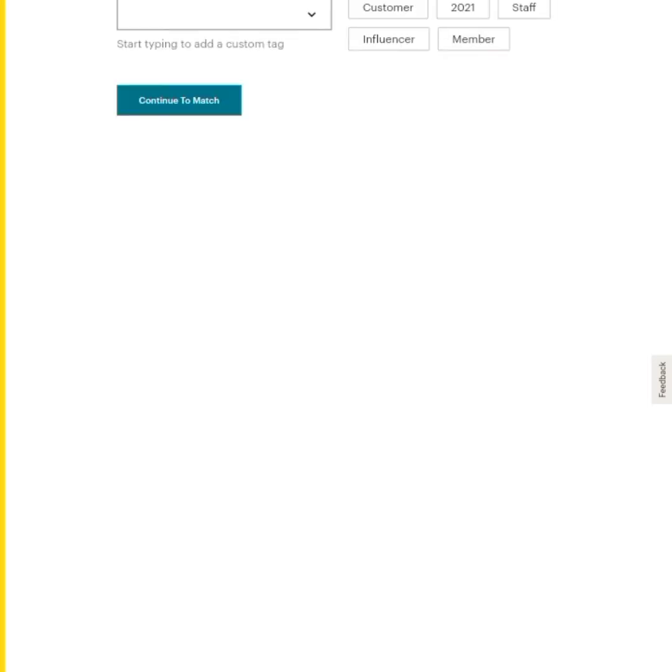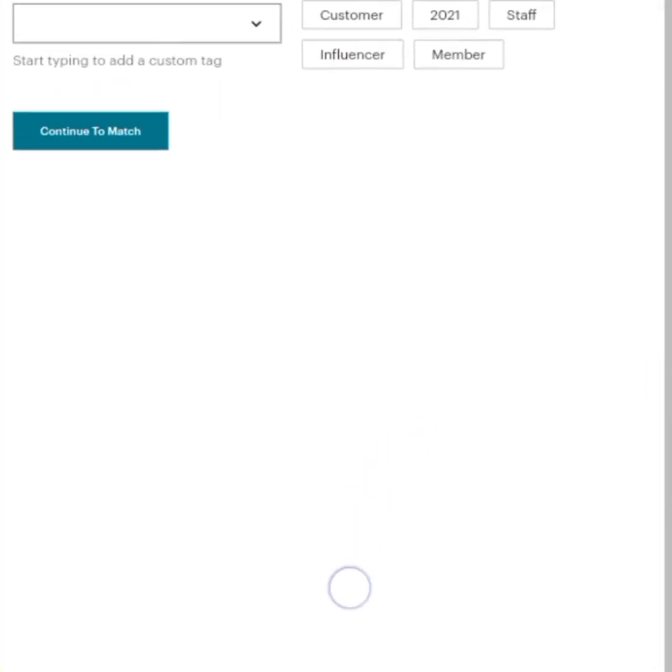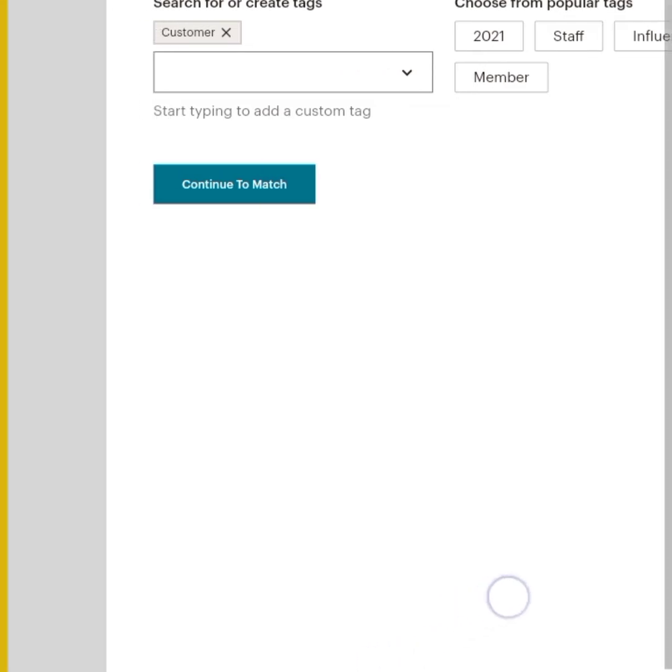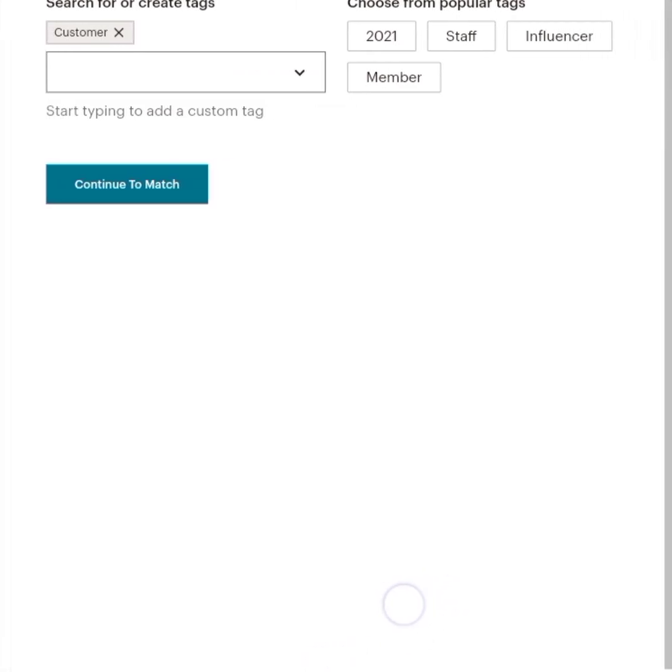Tag your contacts. All right, search for or create tags. I think everything here works, but I'll just edit a few things. Choose from popular tags. I'll click on customer.